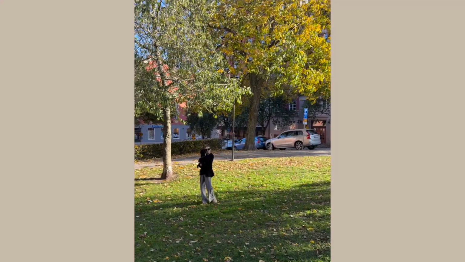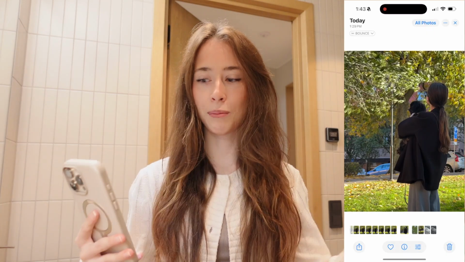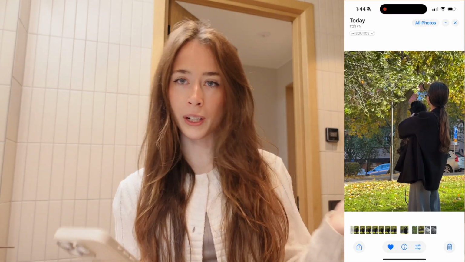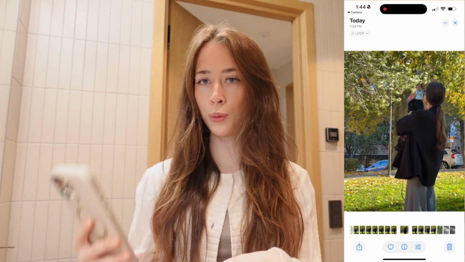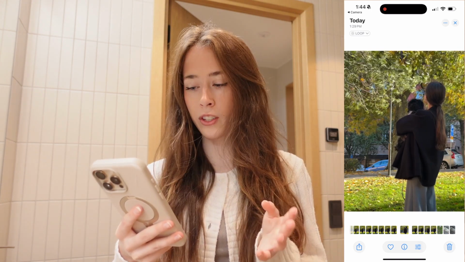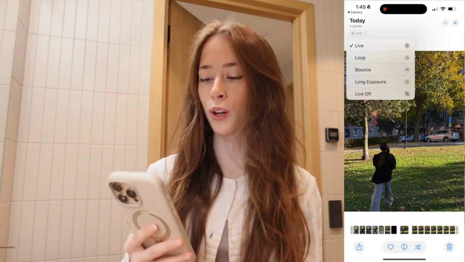So it works for any moving object. For example, this picture where the leaves are blowing, comparing to the regular picture, this now looks so boring. You can also choose to do a loop. I'm not as big of a fan of this. It's very similar, but I think I prefer the bounce option just because there's a smoother transition.